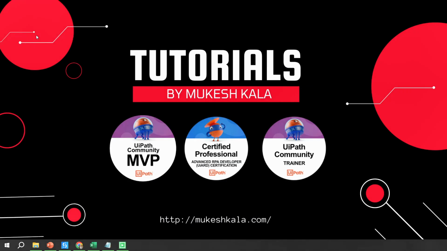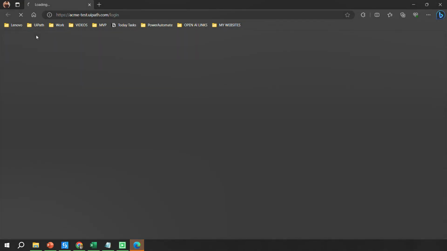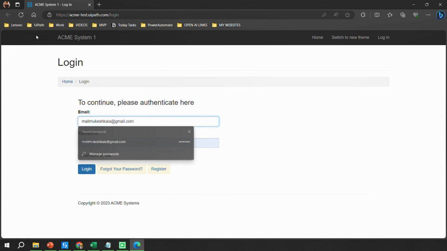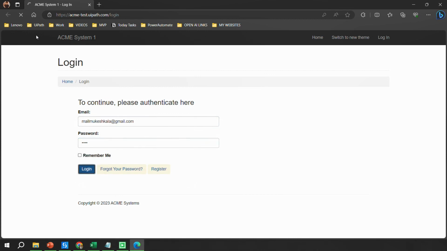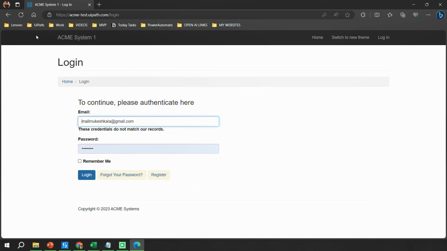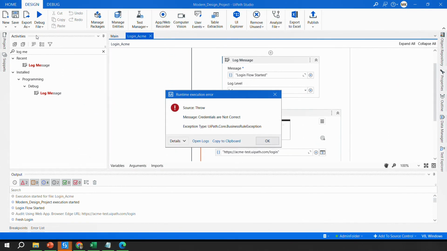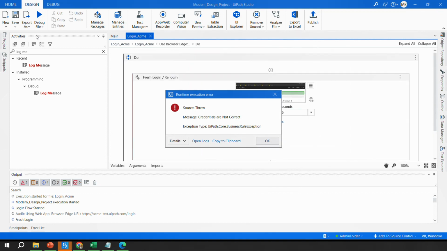Now what should happen? It will again reopen acmetest.uipath.com. The correct password was there, but we have updated it. So this time we are testing it for the incorrect password scenario, right? A 10-second gap we have given. You can reduce it, I think we reduce it to 6 seconds, as 1234 is an incorrect password. And then if you see here, you have got a runtime error which says throw credentials are not correct, right?